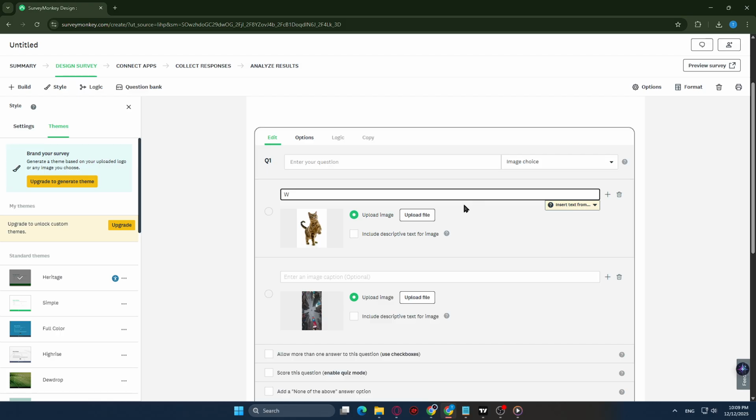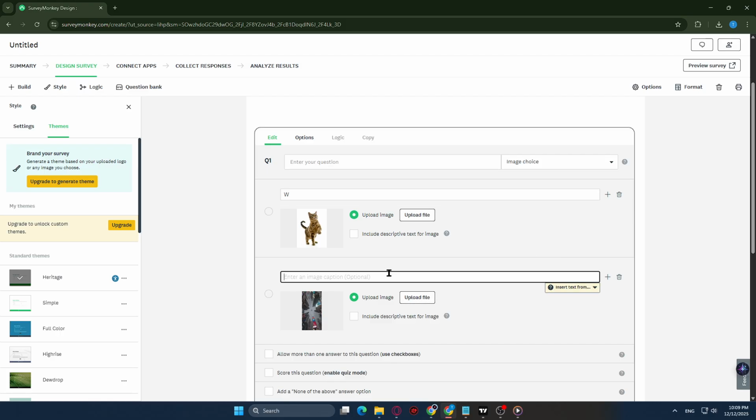That's all there is to it. You go to SurveyMonkey, open your survey, enter Design Survey, choose Build, expand View More, and select Image Choice. With those clicks, you've added a polished visual decision point to your survey. Save your work when you're satisfied, preview the survey to check the layout, and you're done.